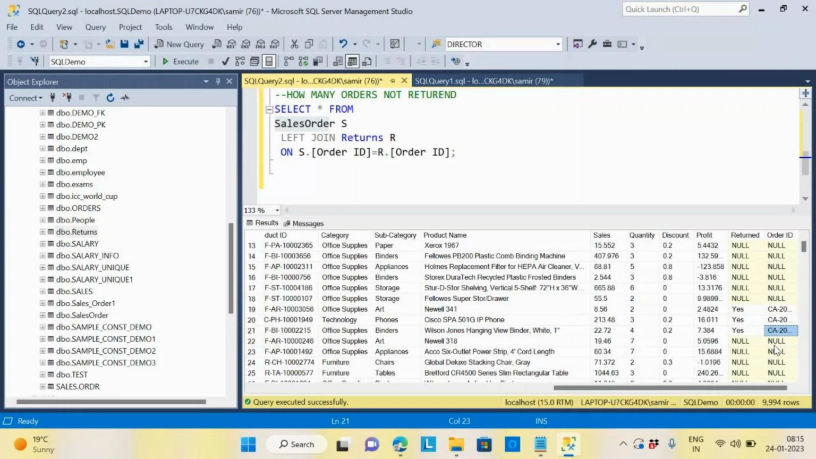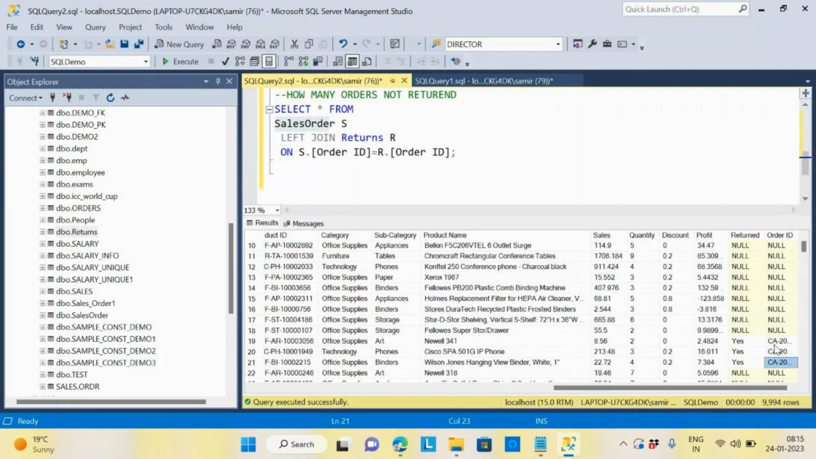Yes, sir. Now the question is not answered yet. My question is again, how many orders are not returned? Now we are getting returned, not returned, everything. So how many orders are not returned? What will we do for that? All the records that have null in returned, those are the records that are not returned. Exactly, that's correct.